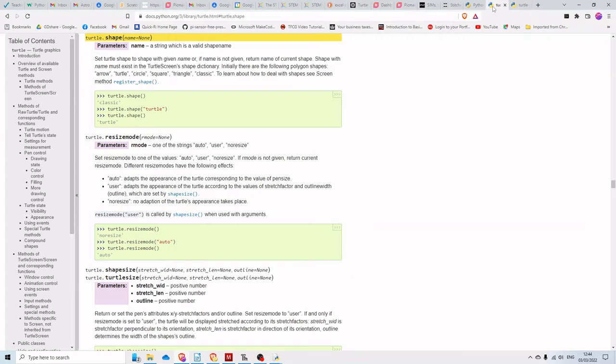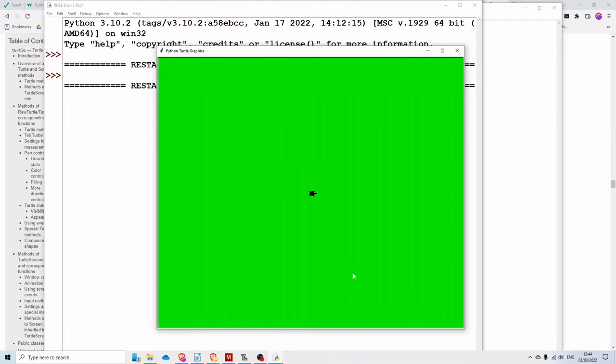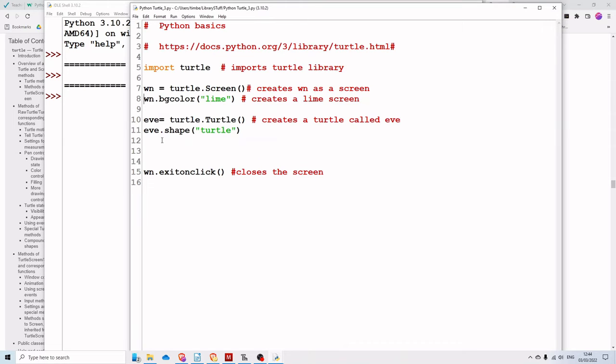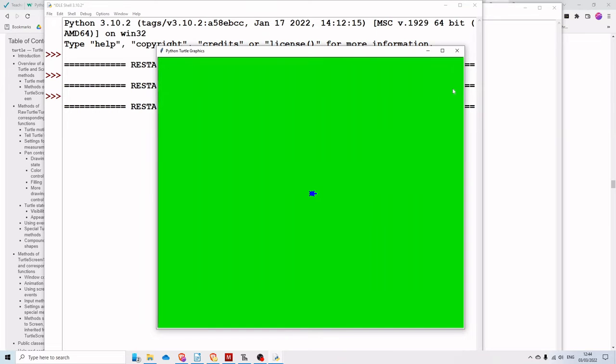Go back to my code. And as I've made a little change there and I want to show off a little bit, I'm just going to press F5 to run this. And there we go, we've now got a little turtle in the middle of our screen. We're going to change the color of our turtle, so let's do eve.color, and let's go blue. Let's run that again. And there is Eve in the color of blue.